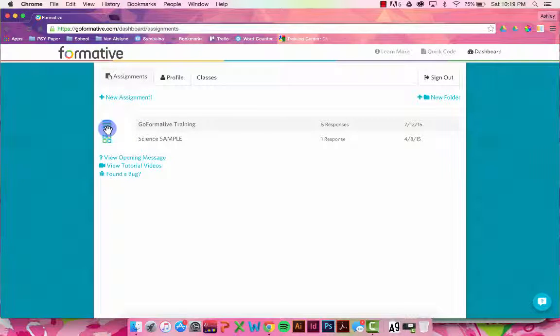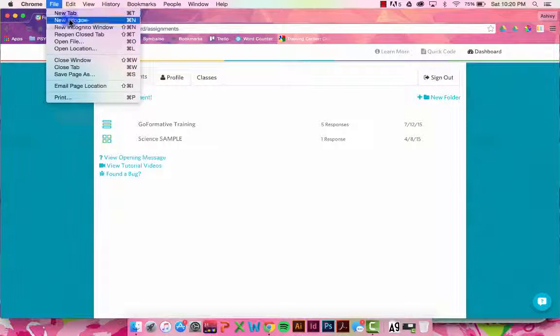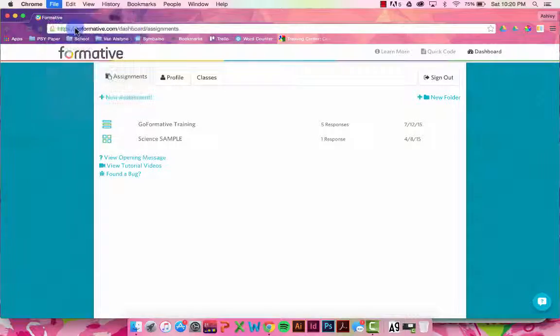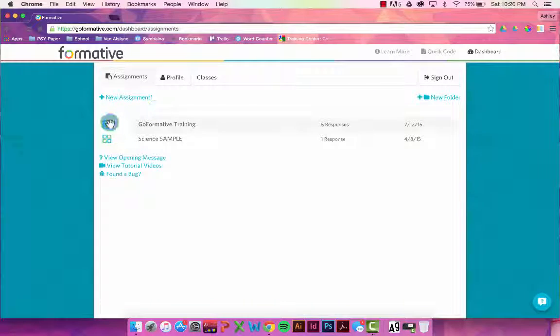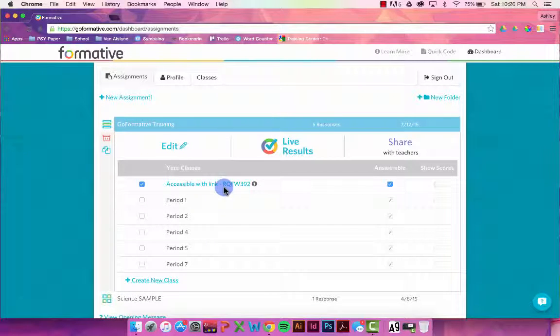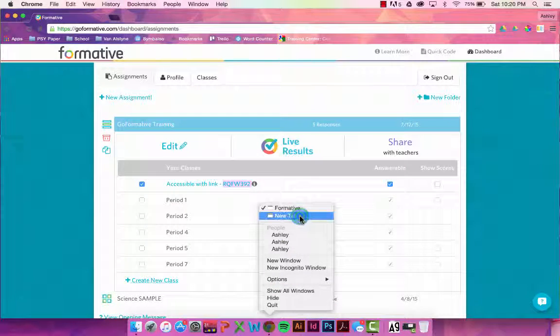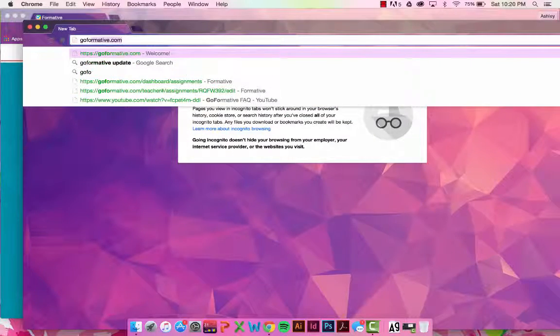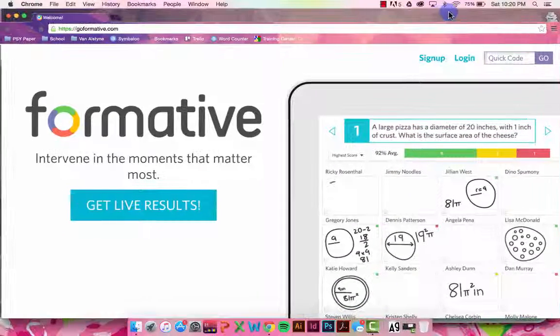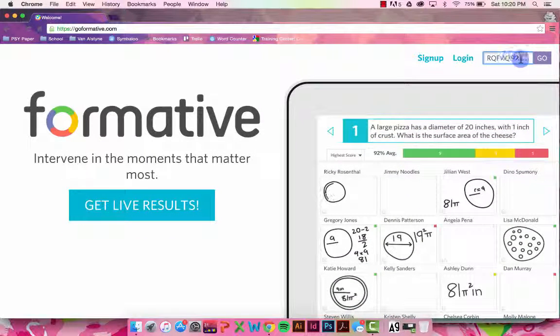And, well, first, I want to show you just that quick code real quick. I'm going to open up a new incognito window, which means that like it's private. So just to show you, so that class link is RQ. I'm going to copy that. And then I'm going to go to that other browser and go to GoFormative.com. Okay. And so say this was the assignment code. You gave it to your students, had them copy it in there, and then hit go.